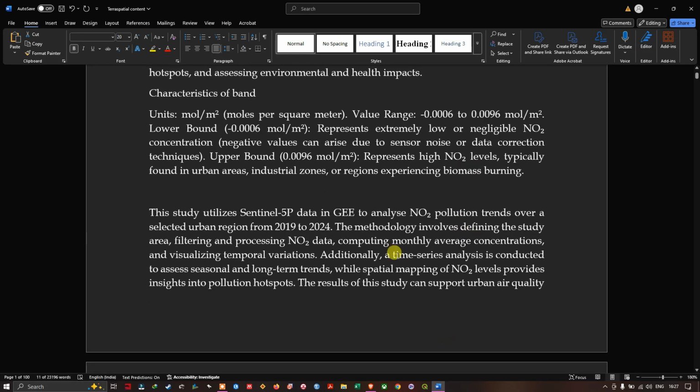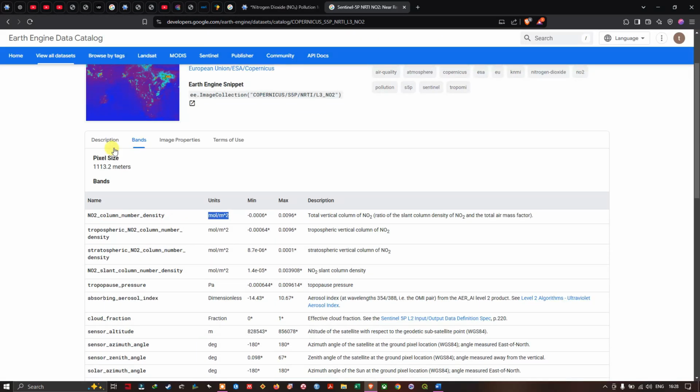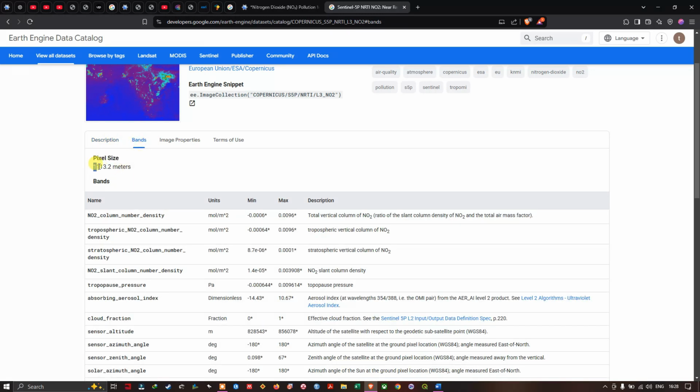In this study, we're going to utilize Sentinel-5P, mention the time period, compute a time series analysis, and visualize the NO₂ within the study region. So let me get back to Earth Engine. These are the variety of bands that are available, and you can go through the description of each band. The resolution of this band is around 1000 meters.